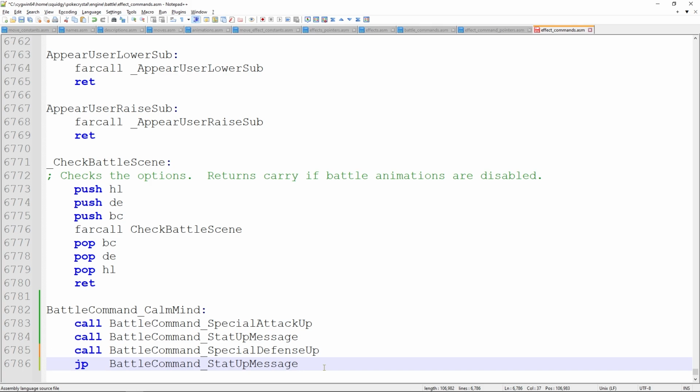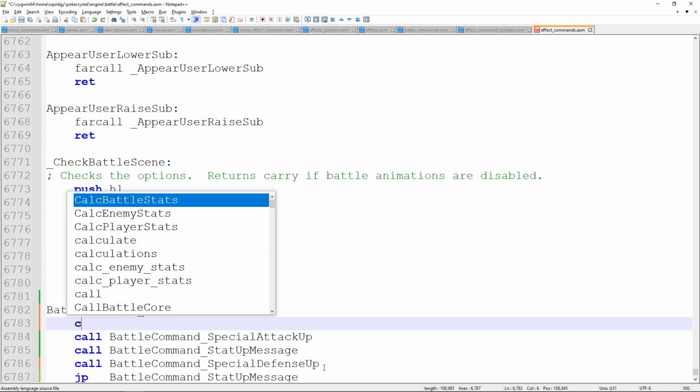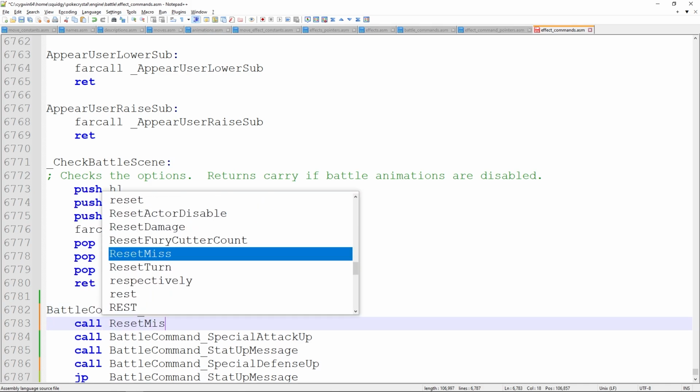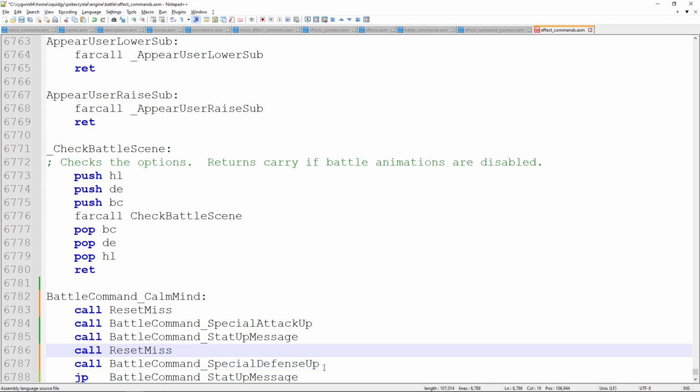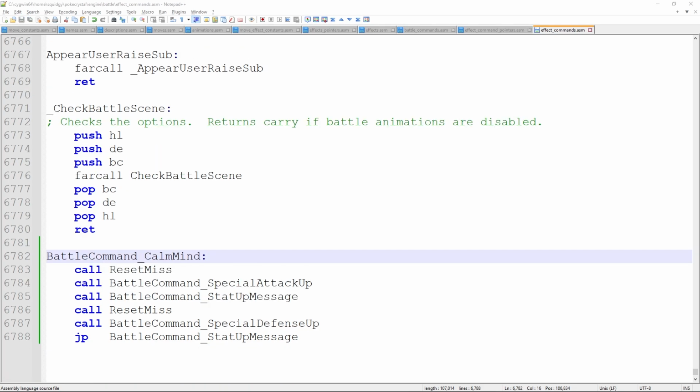However, in its current state, there is a factor we have not taken into consideration. If we have maximum special attack, we're never going to raise our special defense. So we can call a routine called reset miss to fix that. So we'll call it once before just in case. We'll call it in between the special attack and special defense as well. All that does is tell the battle engine, ignore anything you've heard about moves missing before or failing. We're starting over from scratch. And with that, calm mind is done.